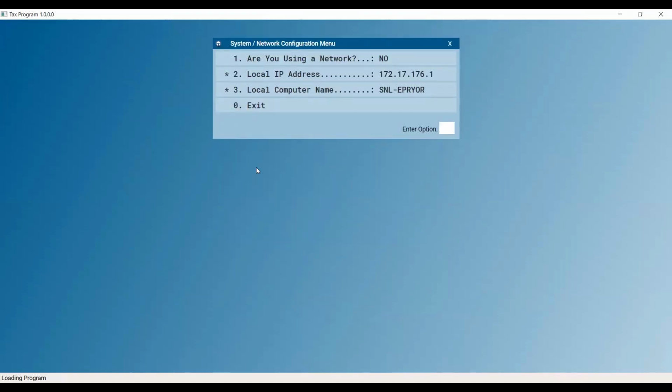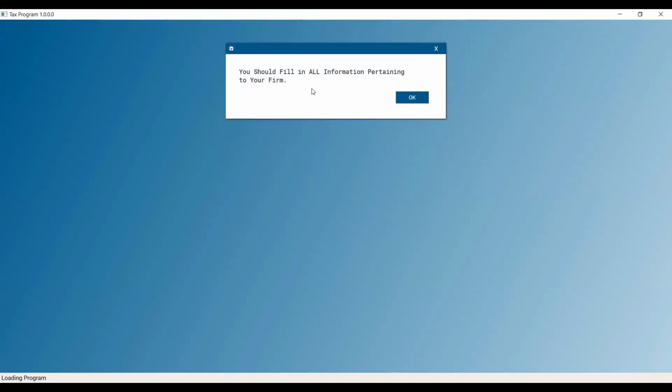The next screen will bring you to what is our system/network configuration menu. And it'll just reflect here for number 1, are you using a network? That it is no. You're just going to want to make sure here for number 2 and number 3 that your local IP address for your computer that you are operating from is correct, as well as your local computer name. From this network configuration menu, we're going to exit. Here, you're going to get a statement. You should fill in all information pertaining to your firm. We're going to click OK.